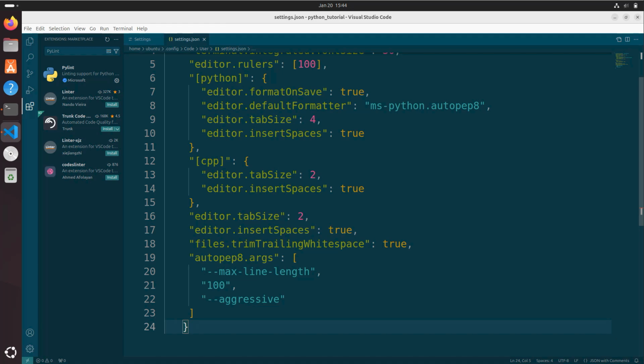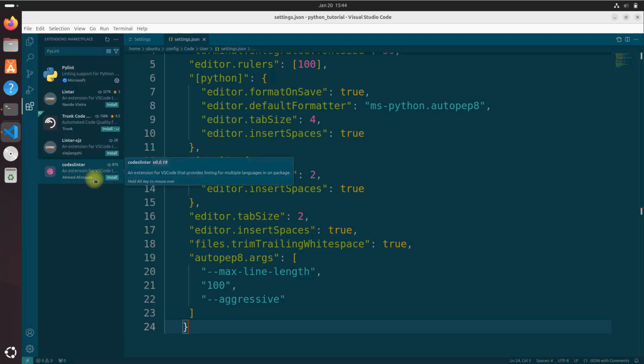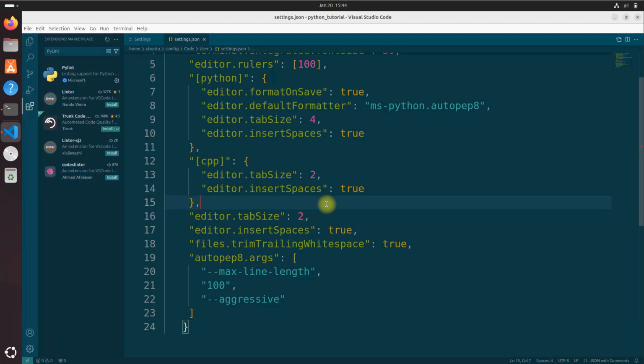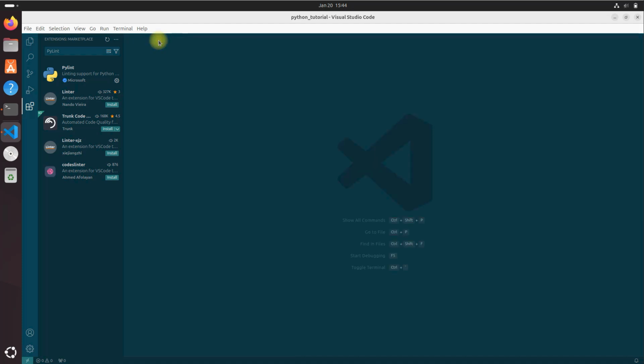Okay, so once you have done that, you then need to save. File, save. All right, save the settings.json file. And you can exit out right now. We don't need it anymore.